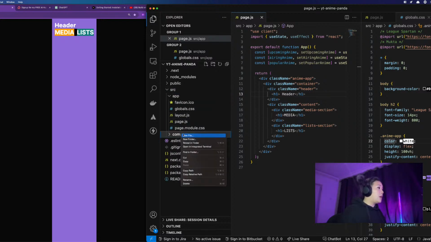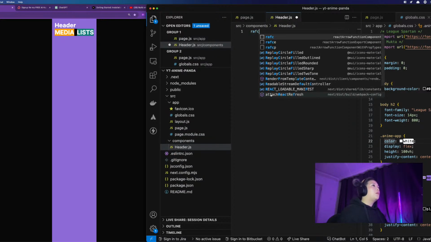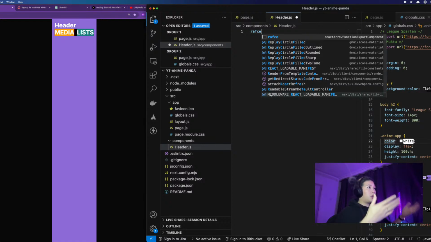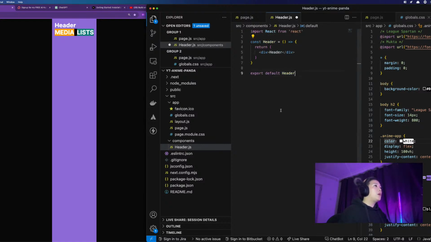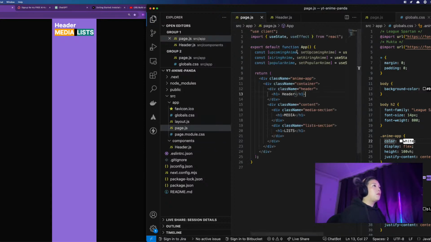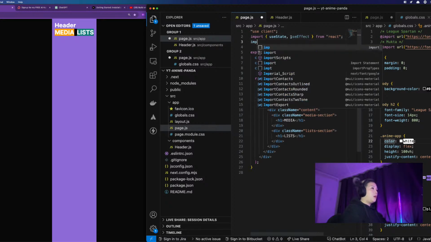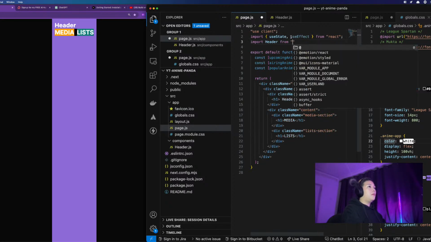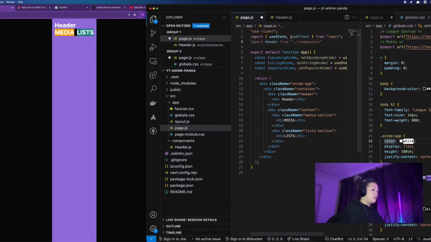And then here I'm going to say header.js. RFCE, this is a trick. And then boom, you get a functional component of a header. Let's say, for example, hello header. Then we know that this component is really important. So here, import header from components/header.